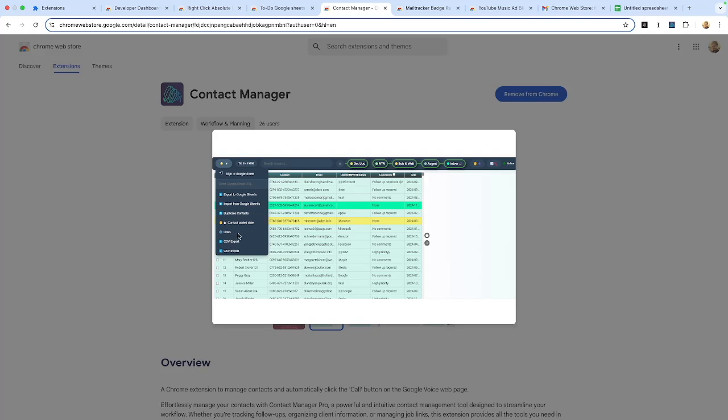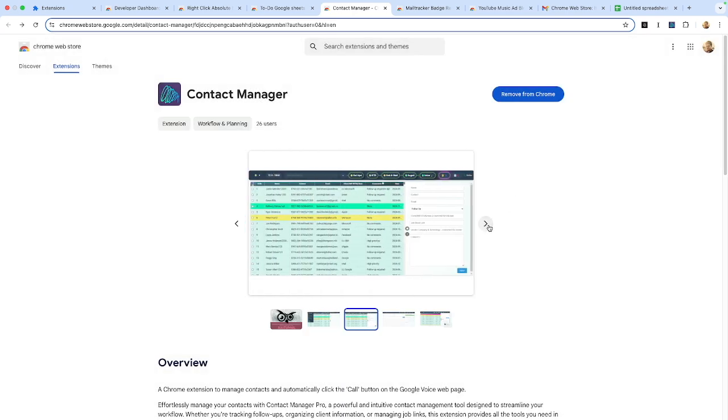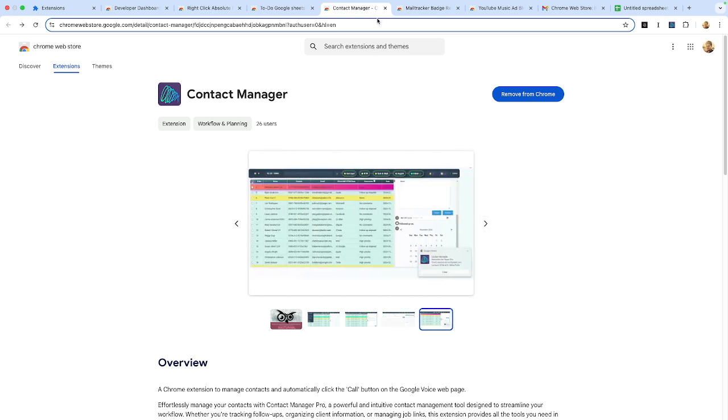At the same time, if you want to maintain all your consolidated job board links, you need to reach out to the links section right here. So there are 20 or 30 advanced features packed into this extension.